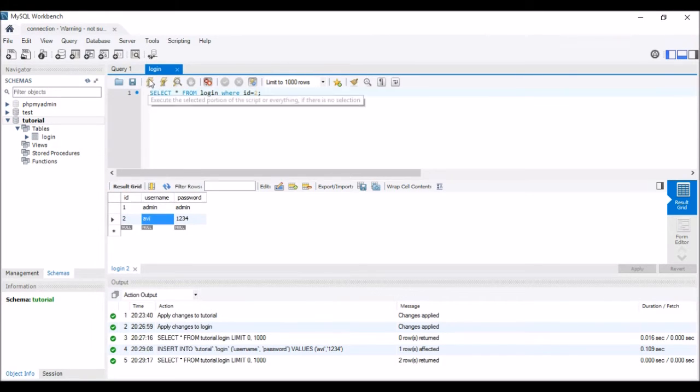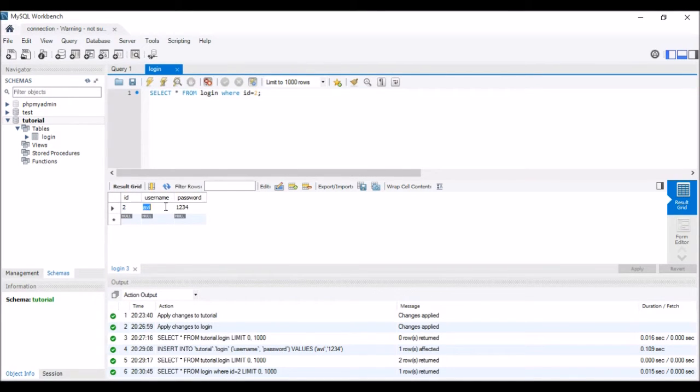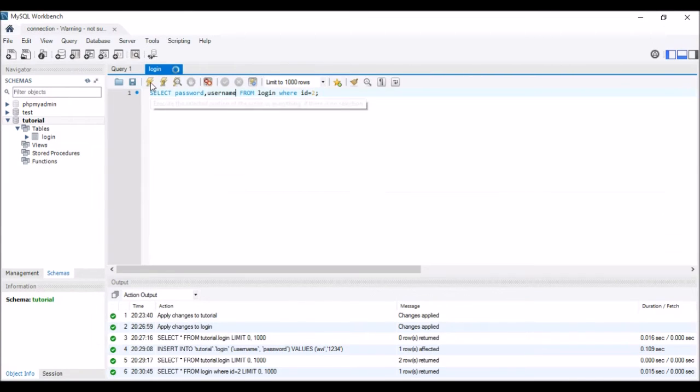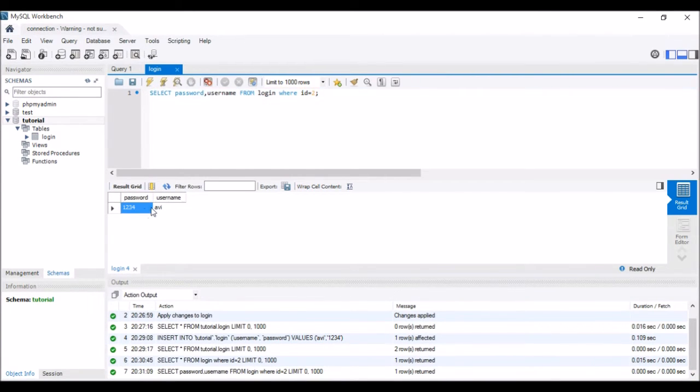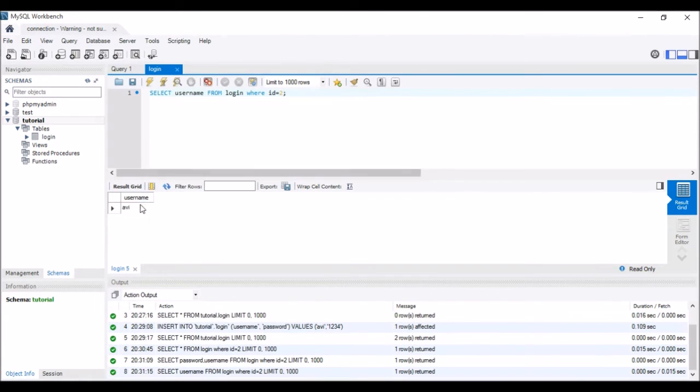So let's hit okay. Yeah, here we go. ID 2, username Avi, and password. So if I only want to see the password and the username, so let's see, here you go, password and username. If you only want to see the username, here you go, only the password.